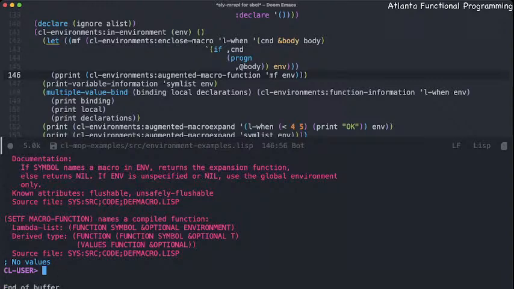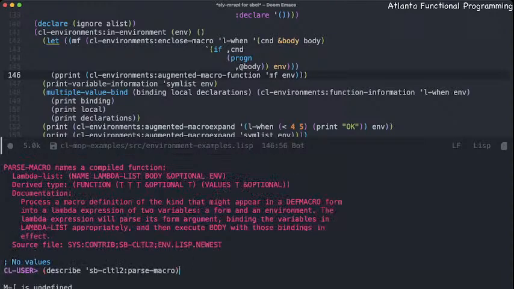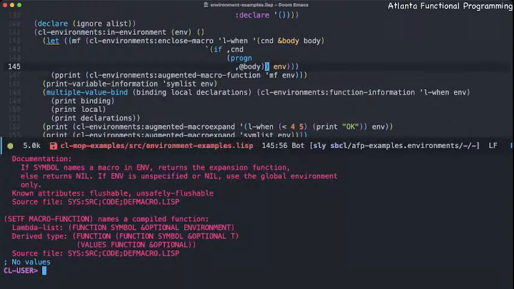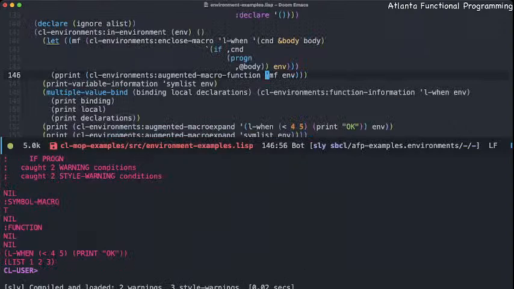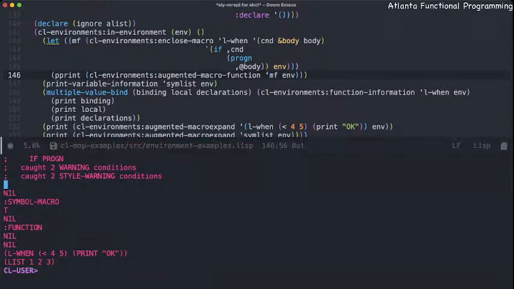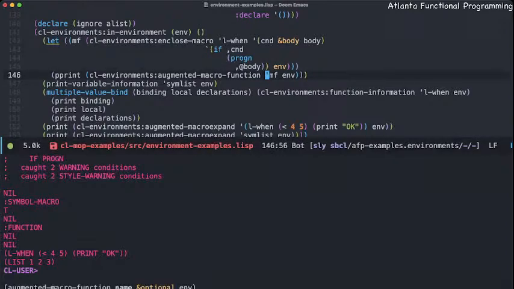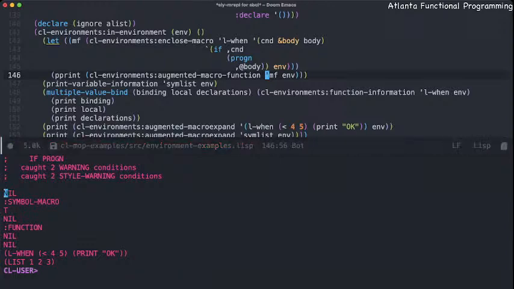Okay, so I provided env, but it looks like it didn't actually grab the environment, the macro function from the macro function that was generated here. But I think that's already a macro expansion function.